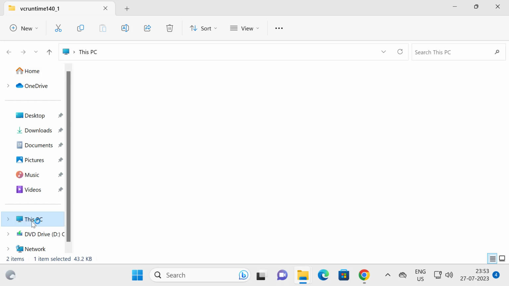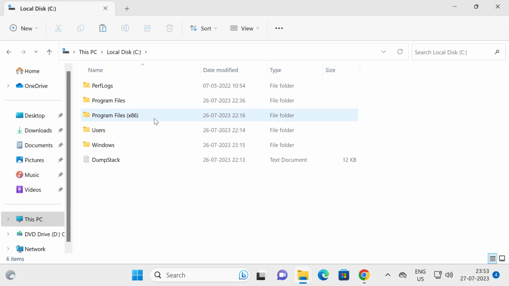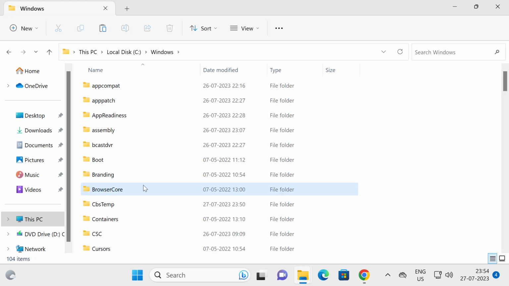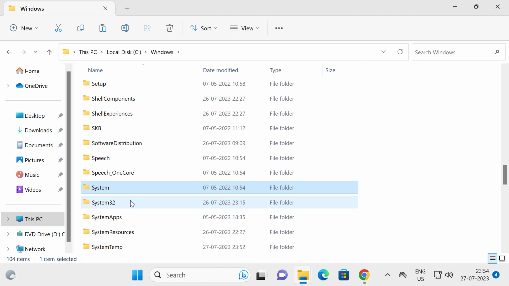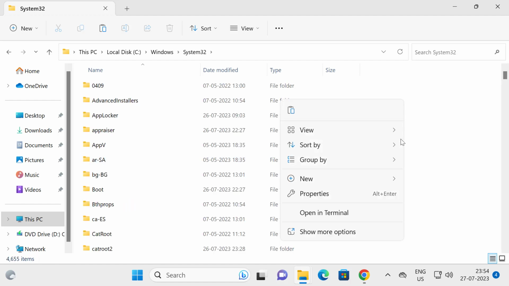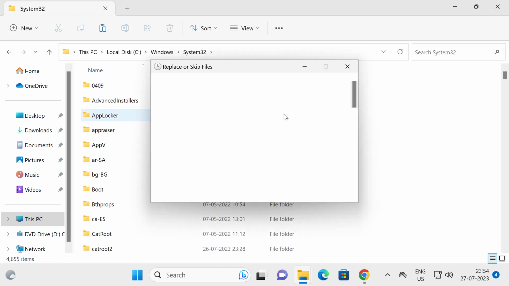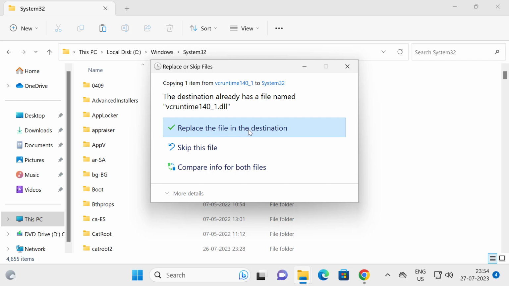To find these folders, go to This PC, go to Local Disk C and go to the Windows folder. In here, search for System32, double click on it, right click on the blank area and select paste, the DLL file. Replace the file in the destination.